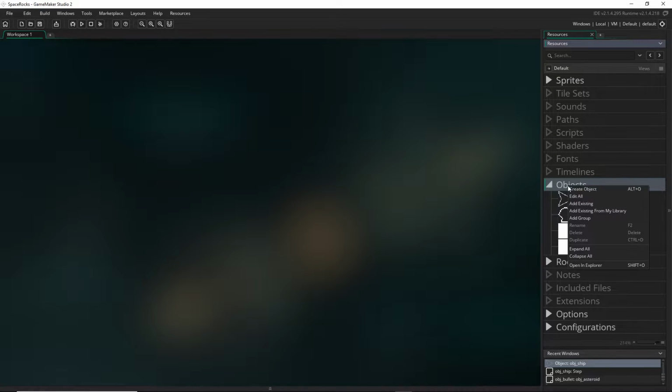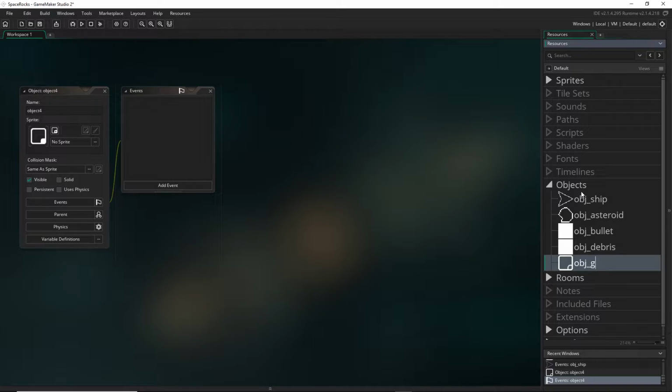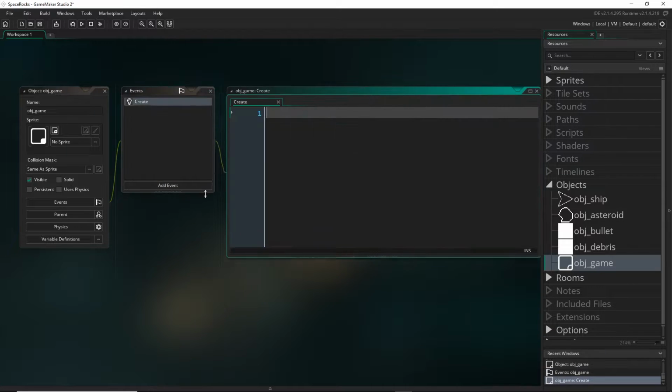So let's get started. Let's create a new object and I'm going to call this obj_game. And this object is going to be more of a system object. It's not ever going to be visible to the player, but it's going to be controlling things behind the scenes. So let's come into its create event.